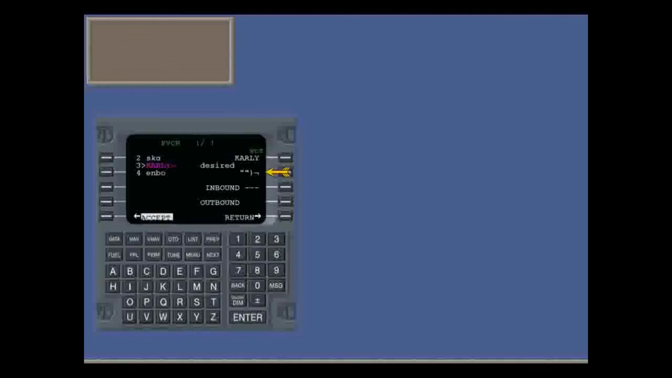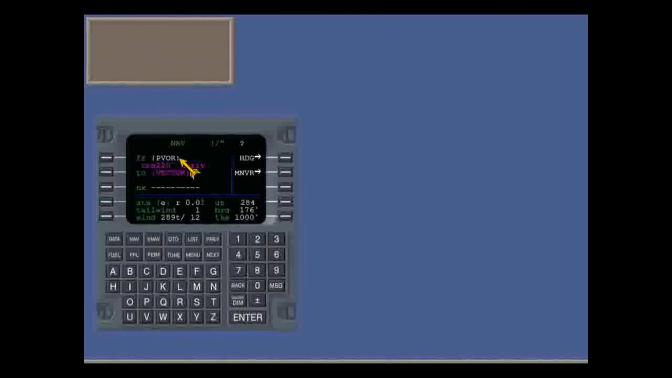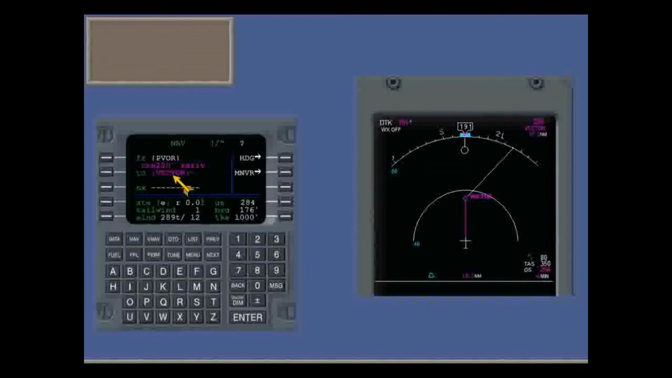Notice that the desired track line is filled in and that you must accept the change. Touch the Accept line. The nav page calls the From waypoint PVOR. The To waypoint is called Vector, and the next waypoint is not defined because we're on a radial. You would normally use Direct To go back to the original track.